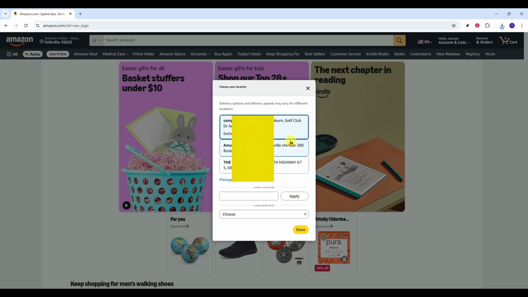In the list that appears, click the address you want to use as your new default. In the guide, this is shown as selecting a sample address, but in your case, it will be whatever saved address you recognize. Selecting it tells Amazon to prioritize that location for browsing and shipping. Remember, the default address can change product availability and estimated delivery dates, so choose the one you actually want packages sent to.